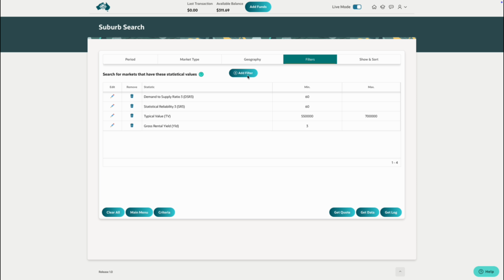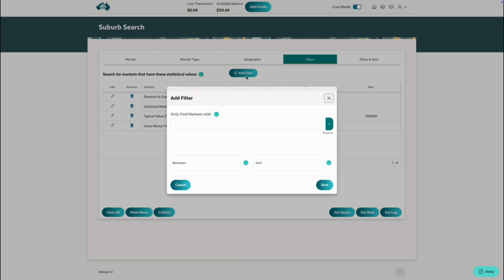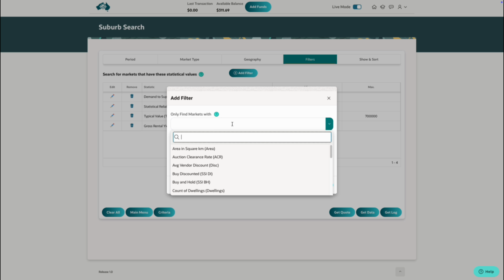To add another filter, click on the Add Filter button. A dialog appears, and from the Metric Selector drop-down, pick a metric.